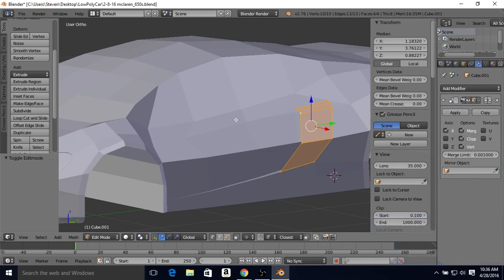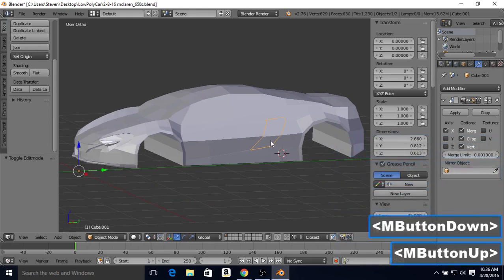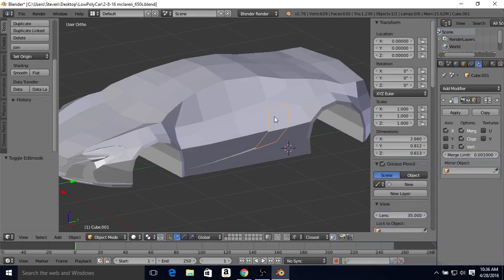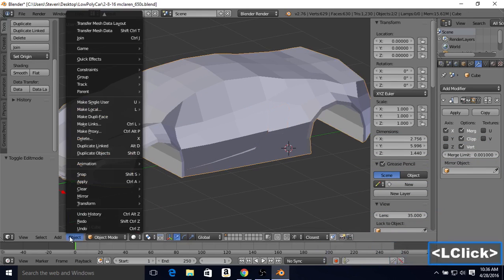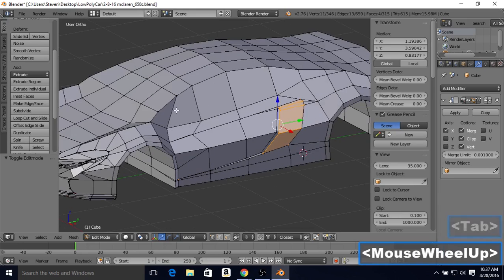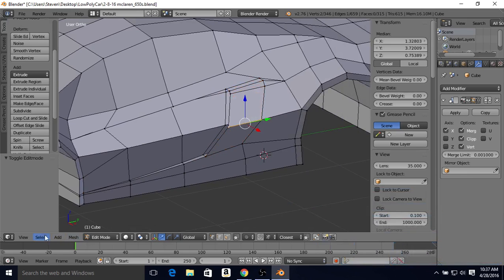Now press Tab, and whoops. What we want to do is actually press Tab again, get out of this. What we want to do is join these two objects together. So I selected this object, hold Shift and select this one, and go to Object and Join. Now it all should be one object, so press Tab and there we go. There's our little piece here, all separated from the rest of it.